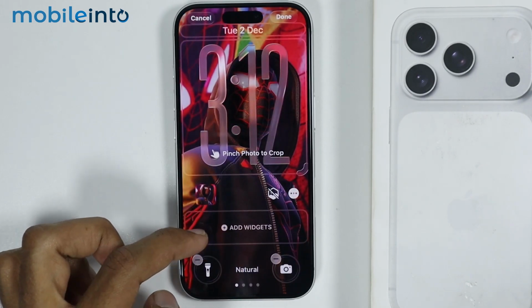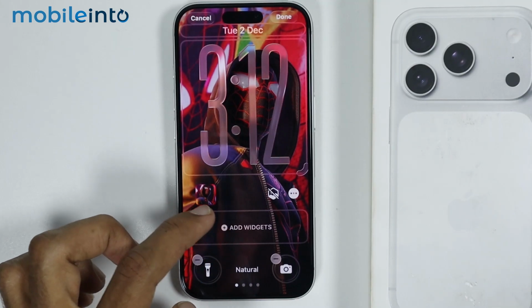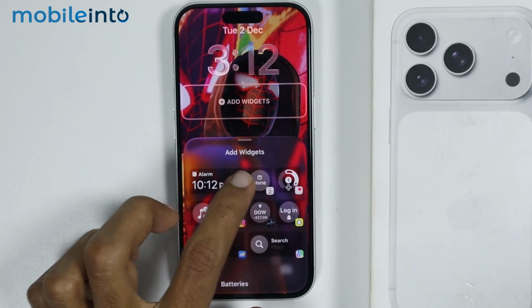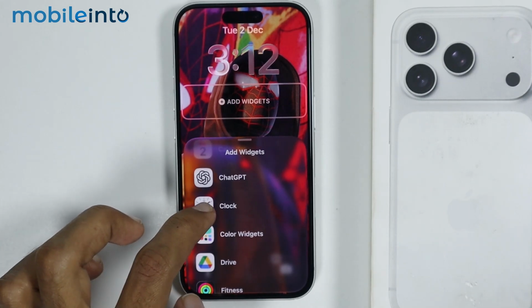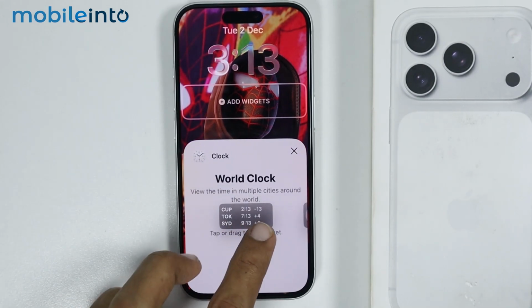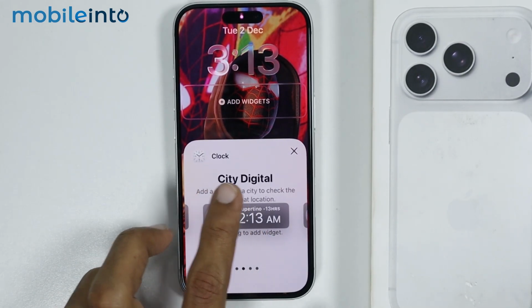Now from here you will find the option of Add Widgets. Now just tap on Add Widget. Now under the Add Widget section, just scroll down and tap on the clock icon. Now from here just swipe to the left side and select City Digital.